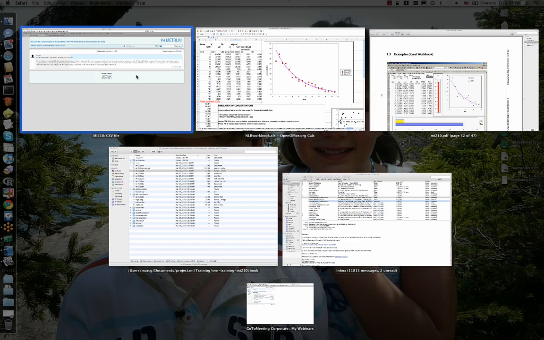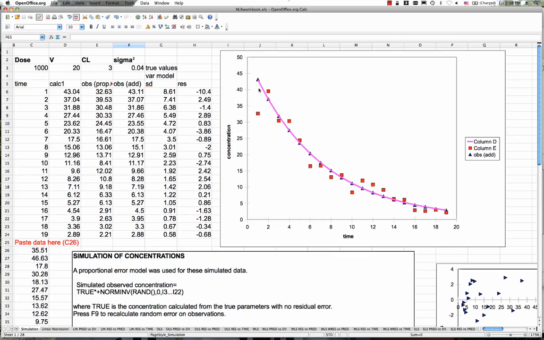Let me open up the spreadsheet that I asked you to look at, and we'll walk through this. But before I move on to that, let me pause and look for any questions here.